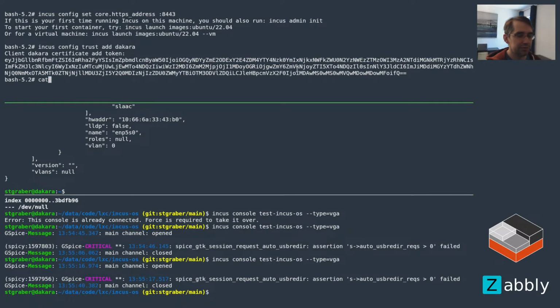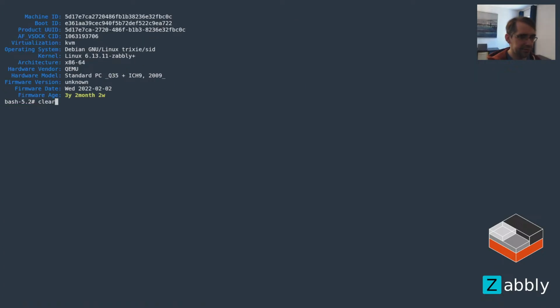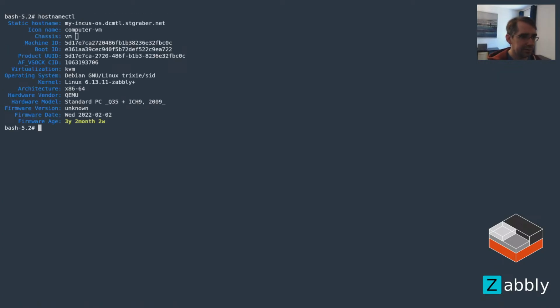And we should also see the same thing on the actual system here with hostnamectl. Yep. My IncusOS, and the domain. So yeah, that's working fine. Actually, it's the wrong domain for where I'm at right now, but whatever. So that's working just fine there.